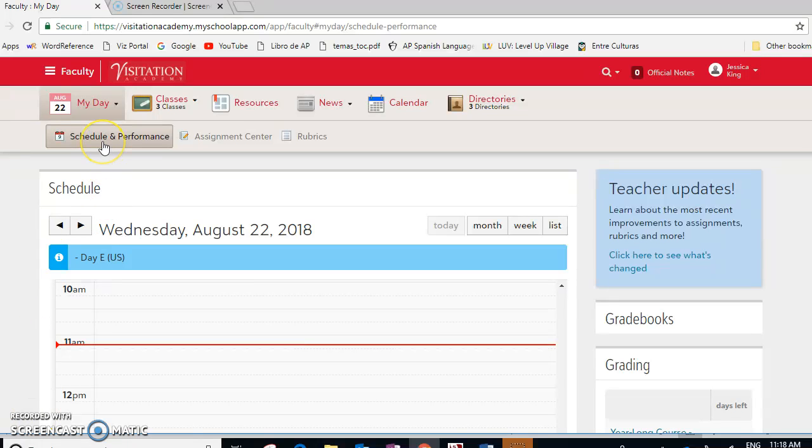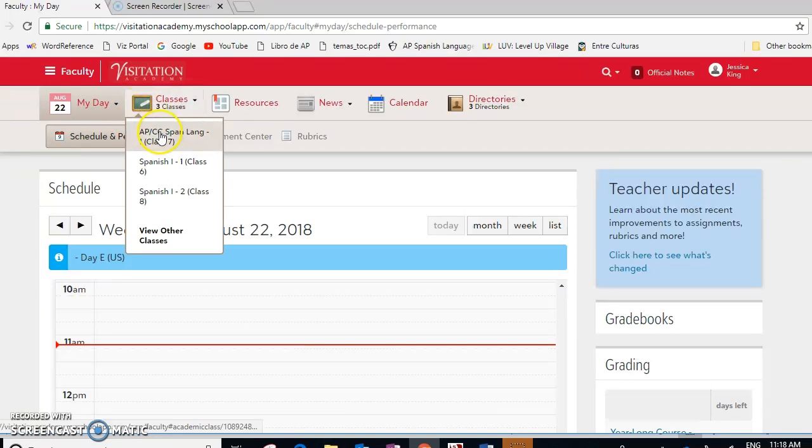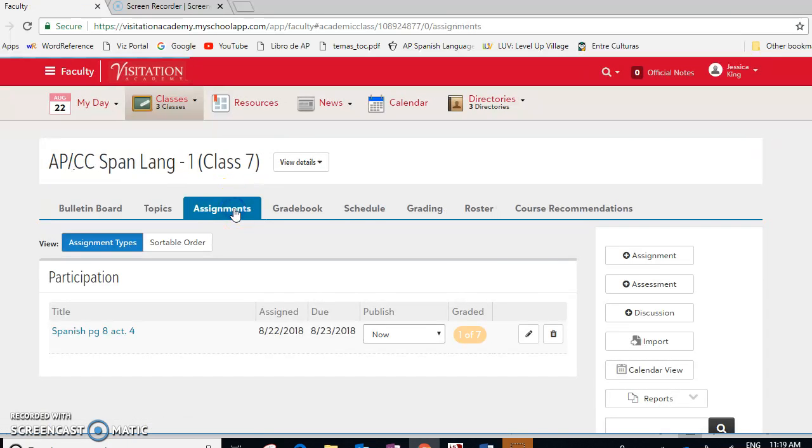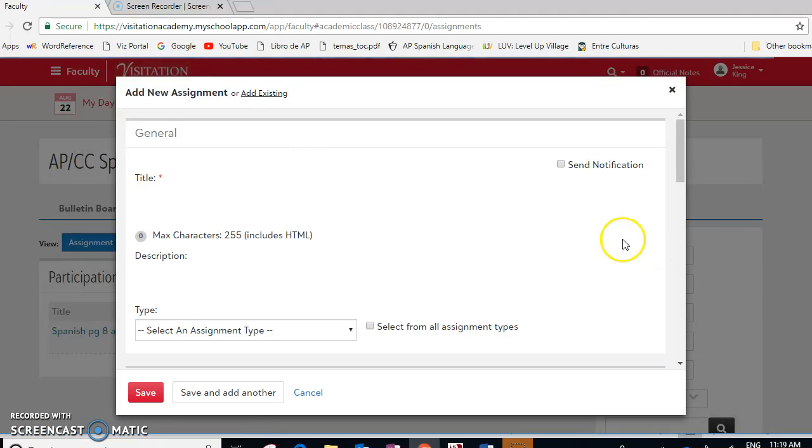So first thing you do, you log into your VIS portal, you go to your class. I'm going to go to my AP. I have not actually set my AP class up right, so the stuff you're going to see is completely made up just to show you. You're going to click on assignments. Over here on the right, you're going to click plus assignment, add an assignment.